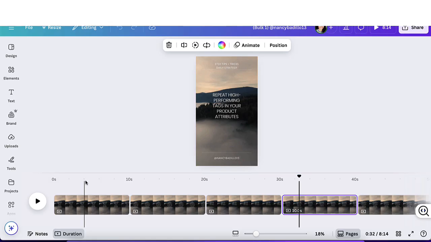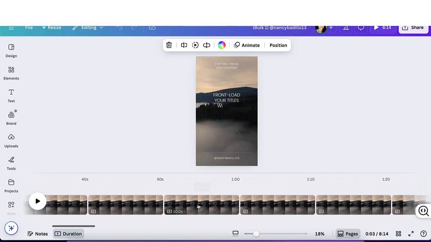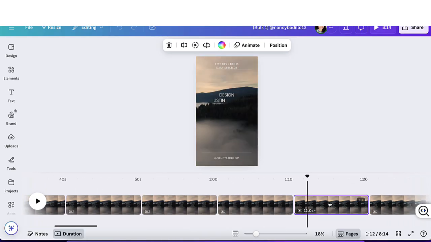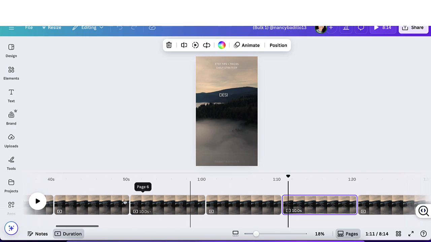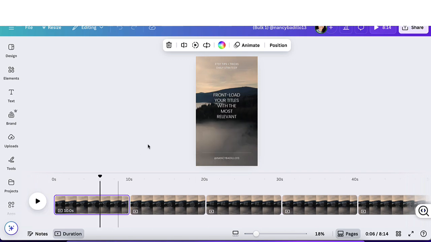Now, one cool thing that you could do if you don't want all of your videos to have the same video background, which I understand, I wouldn't want all of my videos to have the same background. What you can do is, one, you could shorten down the videos. So you could go here where it says time, and you could split and delete.